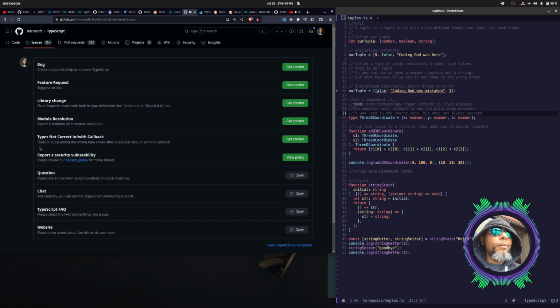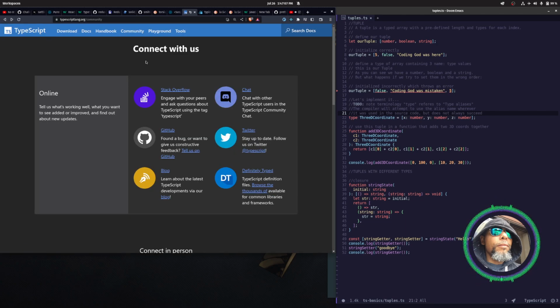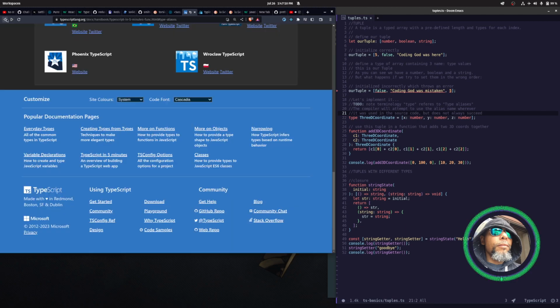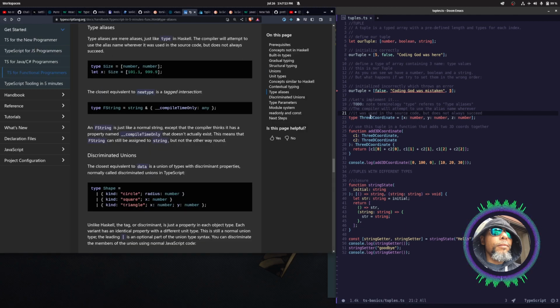Yeah, you know what? Okay, that's an option. I'm going to have to dig into this when I'm not hot, because right now I'm like, man, bro, what the hell is this nonsense? But this is interesting in that we can at least say what this is. Terminology: type refers to type aliases. The compiler will attempt to use the alias name wherever it was used in the source code, but that does not always succeed. Why?